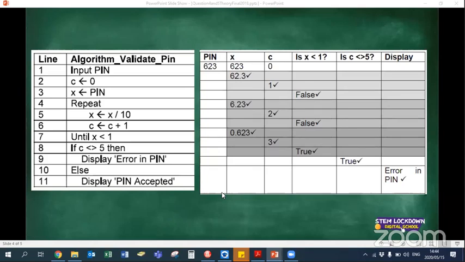So we are often given these algorithms to complete trace tables with. Yes, Gog, that is correct. It is testing. It's an interesting way of testing. I would have done it differently, but it is a good exercise to use a trace table with. But it's testing if the pin is valid, and only valid pins have to have exactly 5 digits.